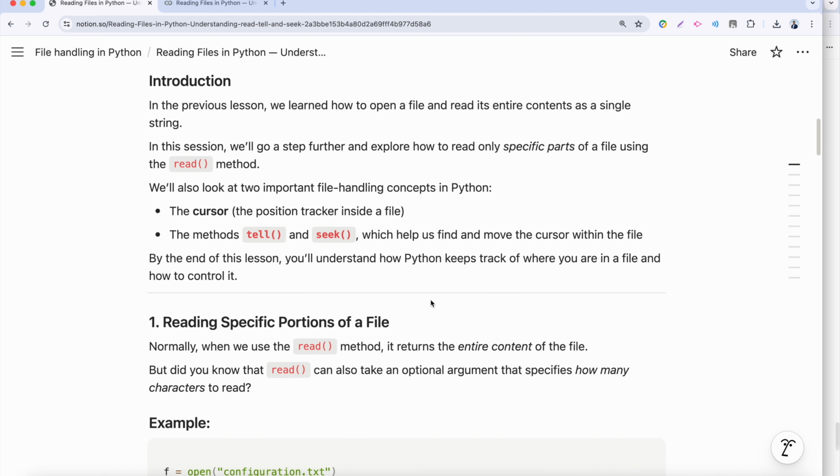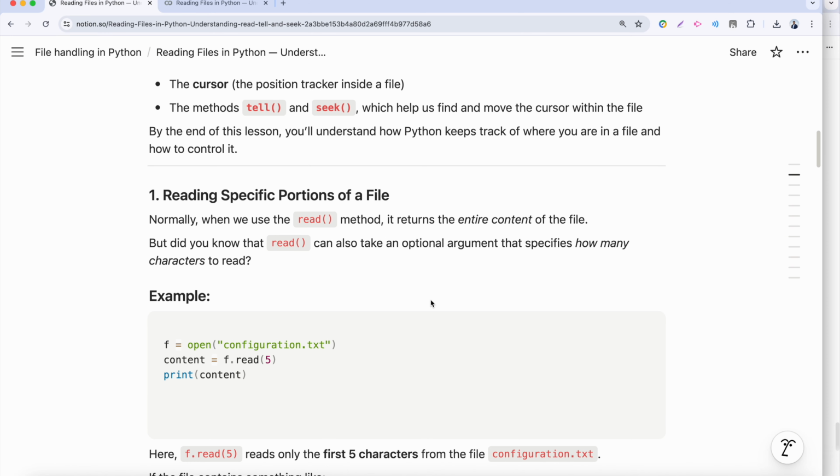Let's start with reading specific portions of a file. Normally, when we use the read method, it returns the entire content of the file. But did you know that read can also take an optional argument that specifies how many characters to read? Let's start with some examples.